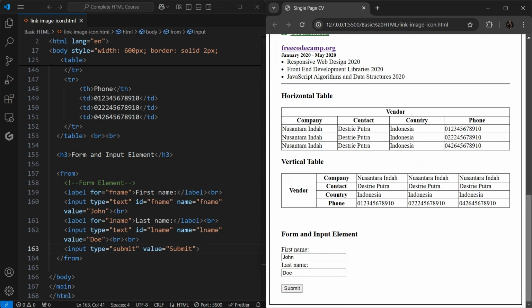When the form is submitted, the data entered in this field will be sent to the server with the name fname. Value equals John. This attribute sets a default value for the input field. When the page loads, the field will initially display John.